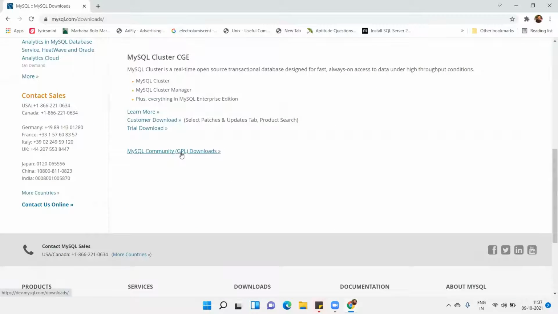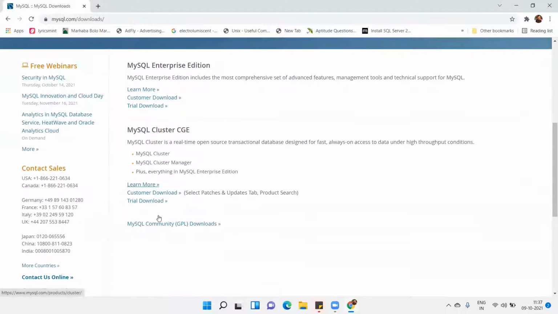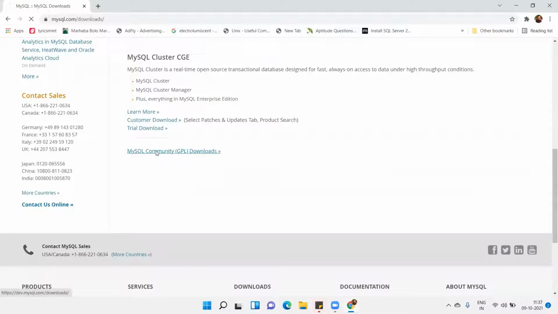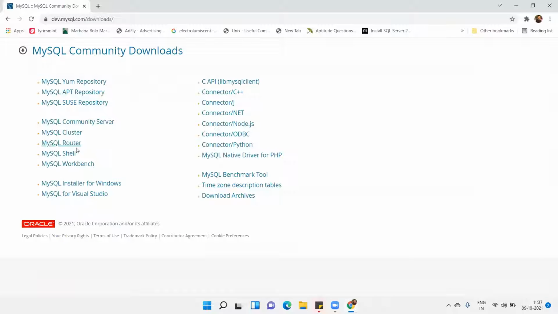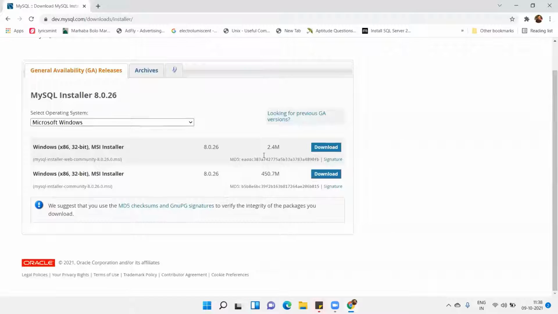MySQL Community GPL. There are Enterprise Edition, Cluster and various things, but we are going to download Community Edition. MySQL for Visual Studio, MySQL Installer for Windows. I needed MySQL Installer for Windows. You can see there are two installers.